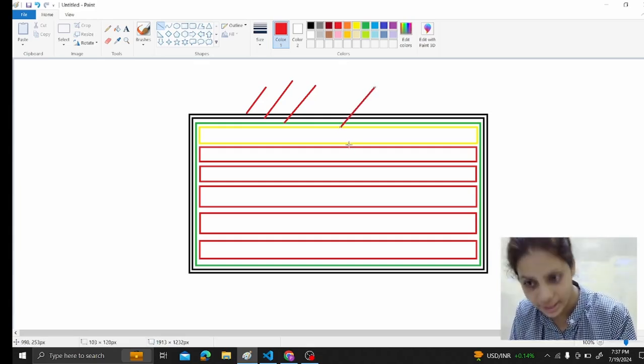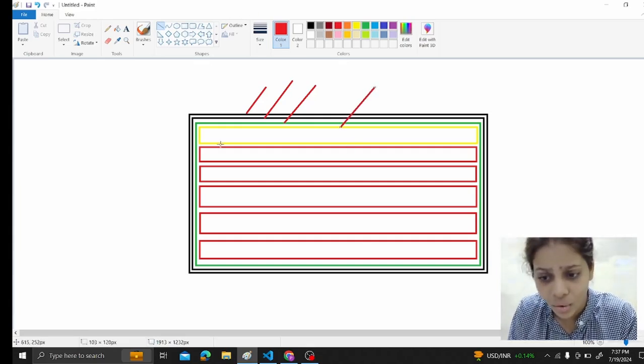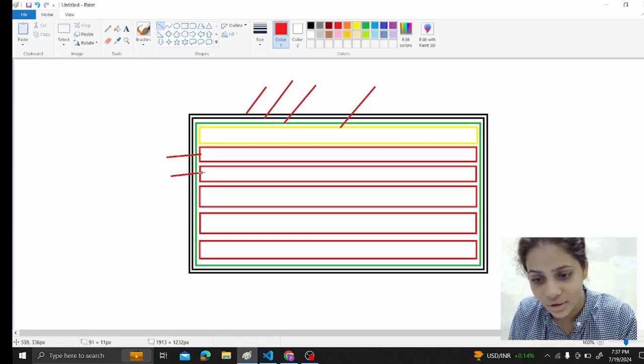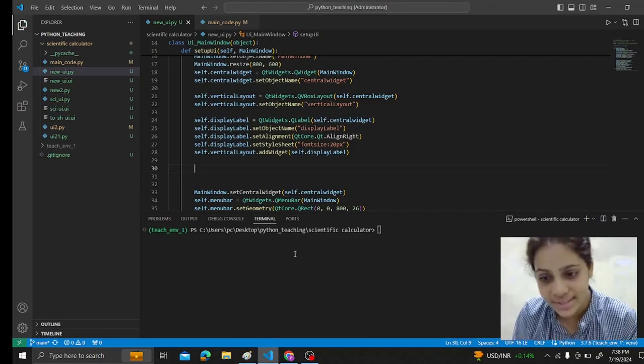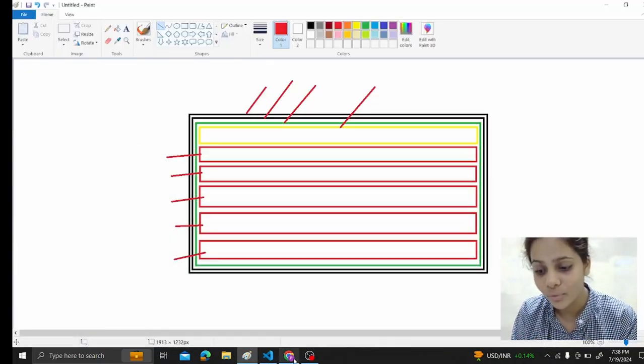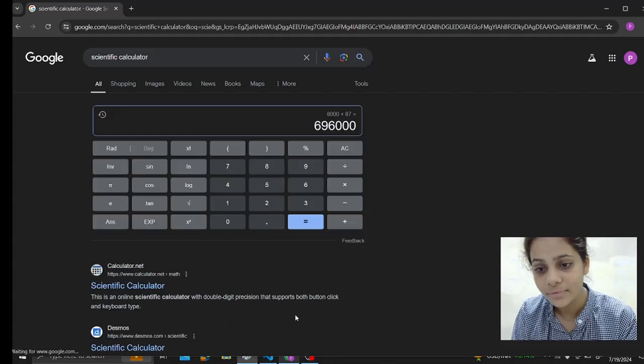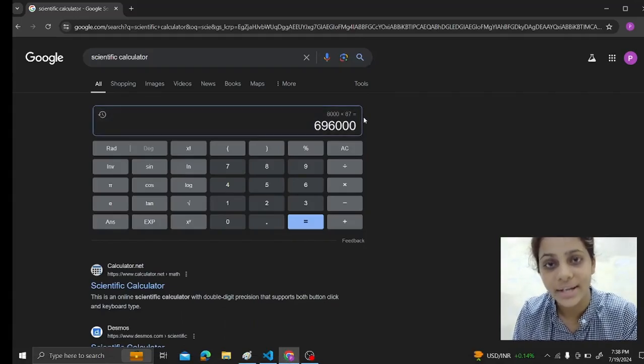Inside this vertical layout we have already created this label. Now we have to add these horizontal layouts, the red color horizontal layouts you can see here. All these 5 layouts we have to create today: this one, this one, this one, this one, and this one. So let's continue. And what UI were we following? We were following the UI for the scientific calculator.